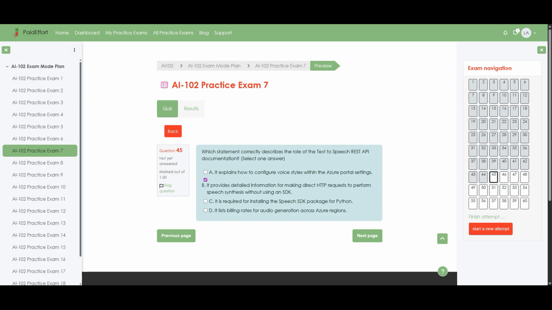Text-to-speech REST API documentation focuses on request and response details, including endpoints, headers, payload formats, and returned results, so developers can call the service directly over HTTP without relying on an SDK. In contrast, portal voice style setup is handled through tooling and configuration experiences rather than the REST reference itself. Likewise, installing the Speech SDK is a separate package management step unrelated to REST documentation. Finally, pricing details live in Azure pricing documentation, not in the API reference for text-to-speech.